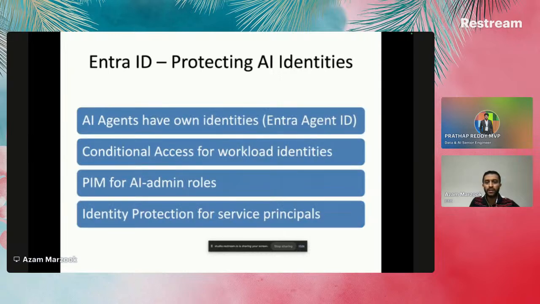Then on Entra ID, you have AI agents with their own identities. Now on Entra ID, Entra Agent ID is there, which is like a service principal. Basically, you can create your own identities and then assign permissions to those. And then you also get conditional access for your workload identities to be applied.